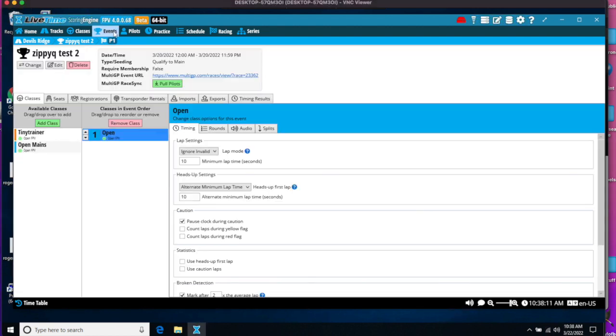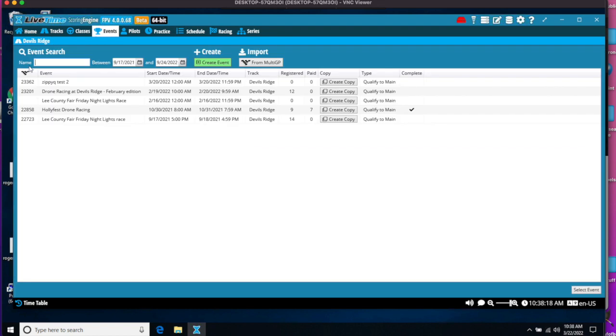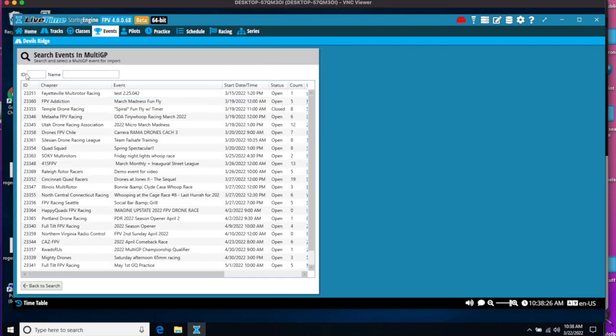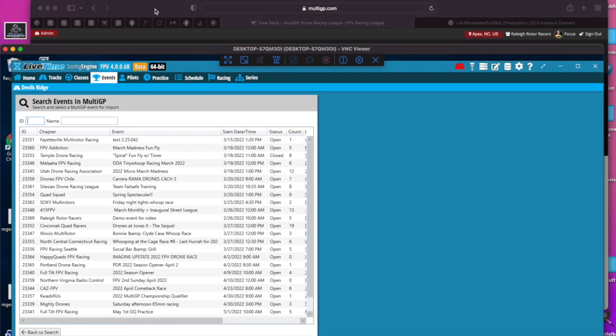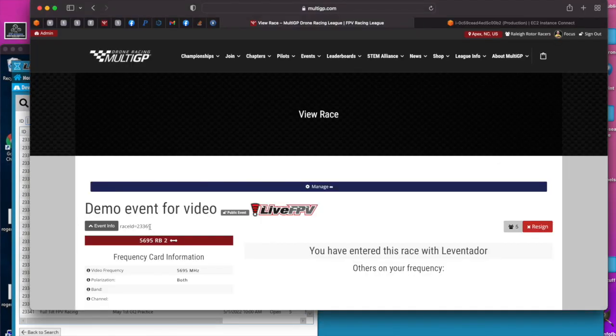What we do is you go to the Events tab, and if there's already an event here, you go to Change, because we want to get a new event. You'll now see the From MultiGP marker button. The easiest way to search is by ID, and to see the ID of your race, if you go to MultiGP, we have the race ID right here. It's also in the URL, so 23369.